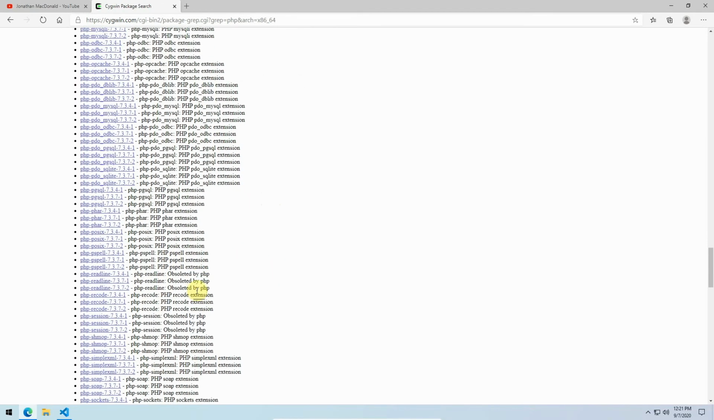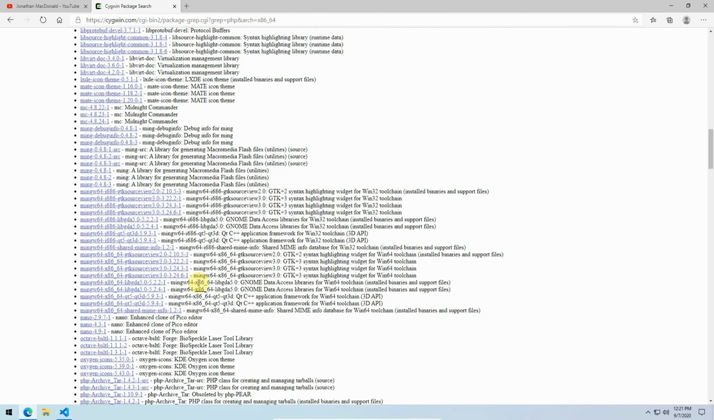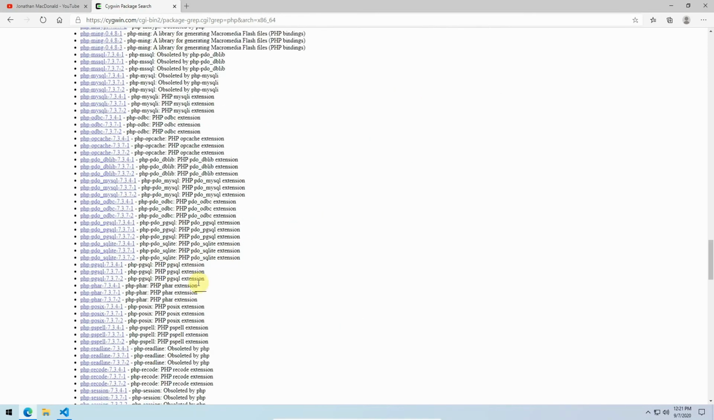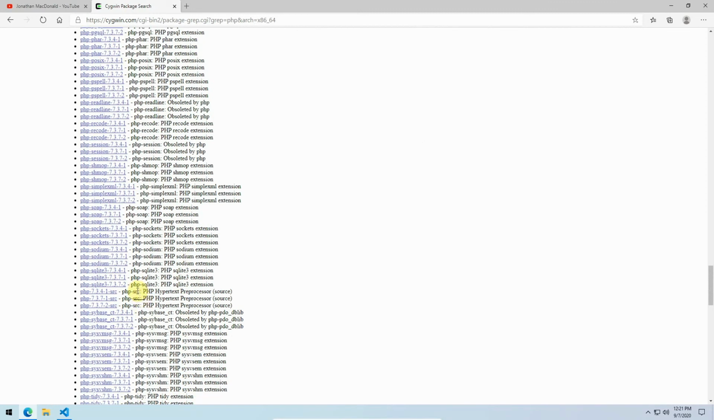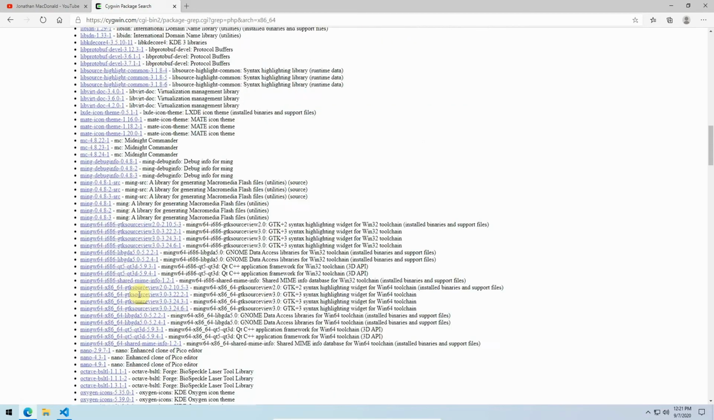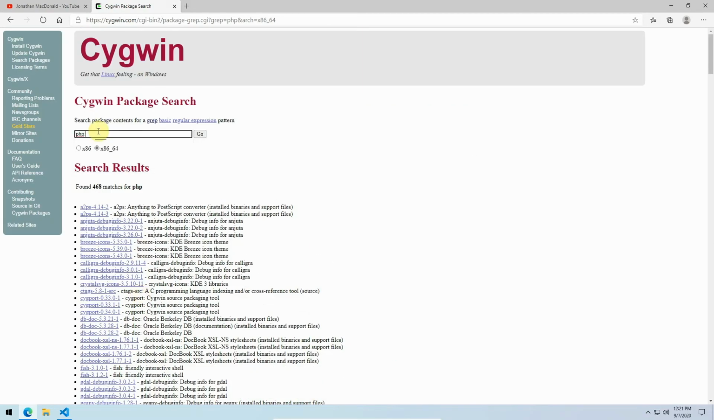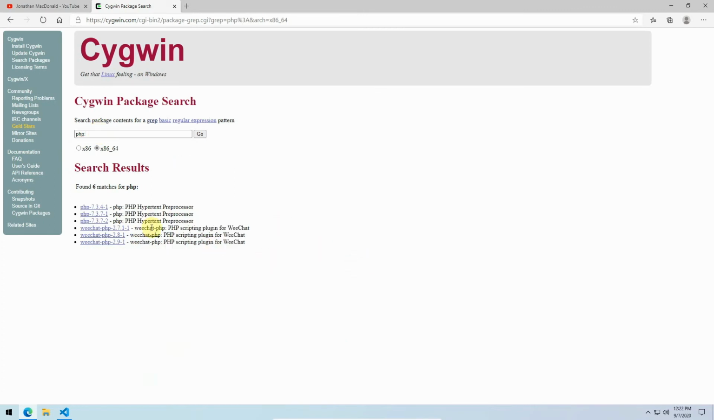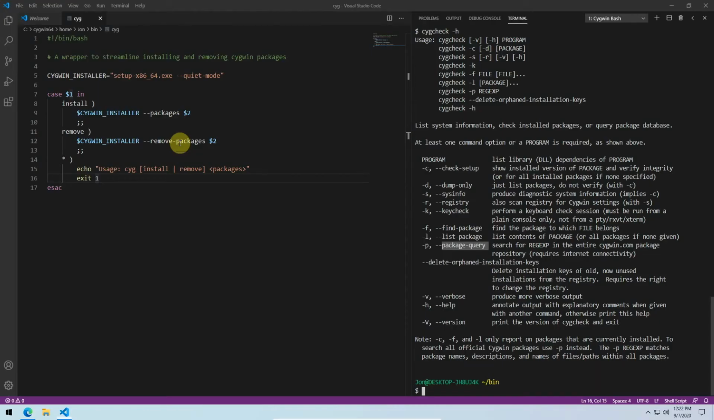But I did notice that it's got tons of packages that have some sort of reference to PHP. But notice that the package has the actual name of the software package, and then the simple name, followed by a colon. So if you did a search for PHP colon, you can see here that you've got a much smaller list, and it's like, okay, yeah, that's what I want to install. And so you could go to the web here, do the search, and then go back to the command line, and you could do cig install PHP.